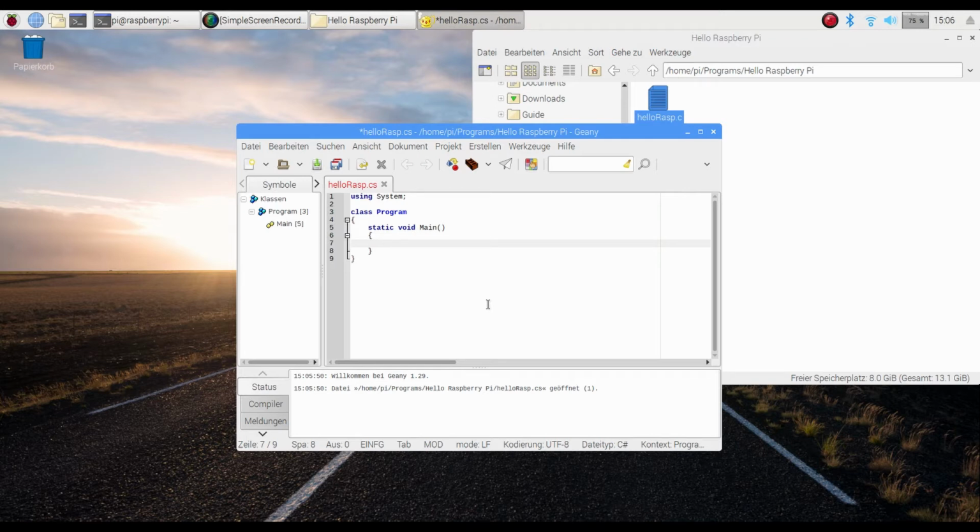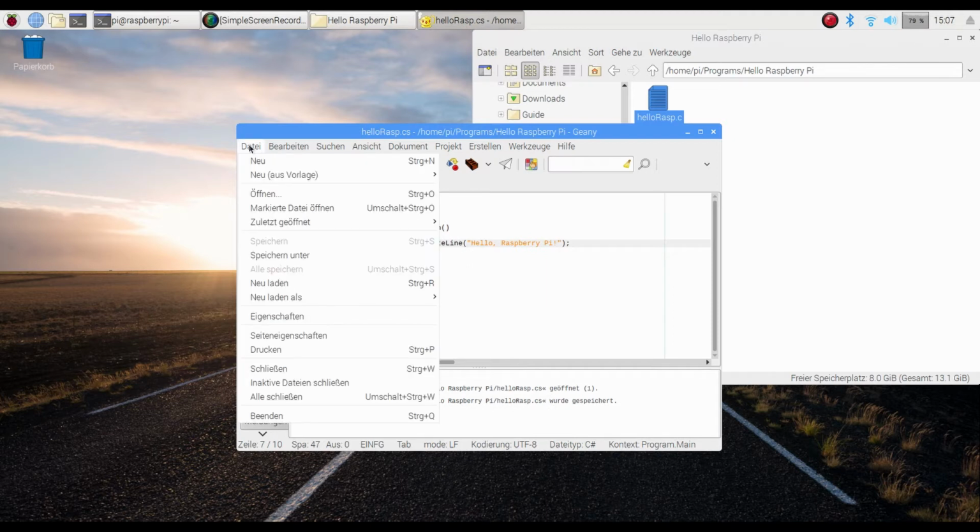Whatever. So now we want to do Console.WriteLine, which is basically to write in the console. That's the command, and as the parameter, a string, you give whatever you want to write. So we're going to say "hello Raspberry Pi," just like that. And now, as you can see, it's red, which means it's not saved. Ctrl+S is going to save it, or you click on File and then Save.